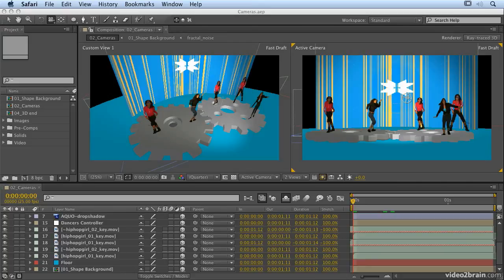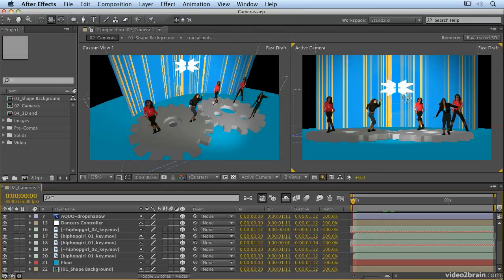Adding cameras to your scene can add a lot of interest and movement, and also depth to the scene. And what we're going to do here is have a look at the basics of working with cameras. If you want to follow along, we're in Cameras AEP, and I'm going to be in the 02 Cameras composition. You can find that project in the Introduction to 3D folder.